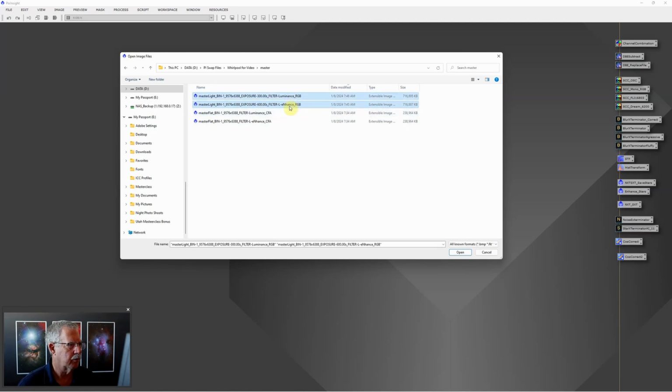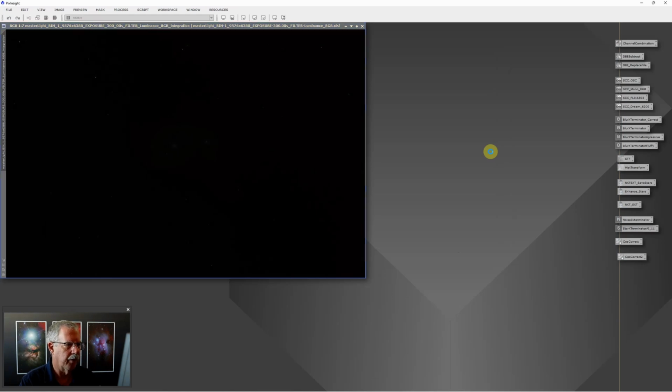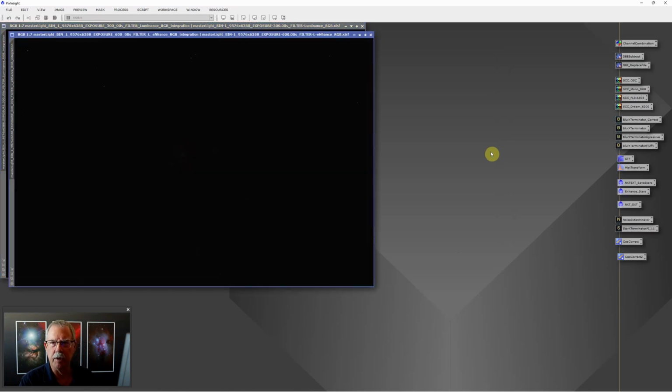So I'll click on one, control click on the other, and click open. And that will open these two files so we can start working with them. Now they're going to look almost completely black initially because everything in the sky is really pretty dark, and it takes long exposures to collect a lot of data, but almost all of the information is down in the very darkest end of the histogram.